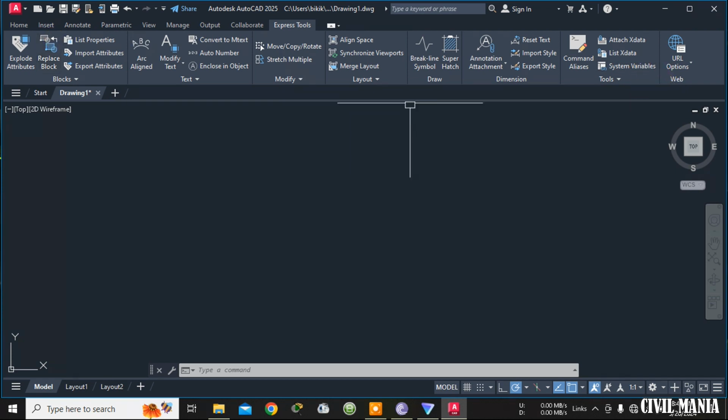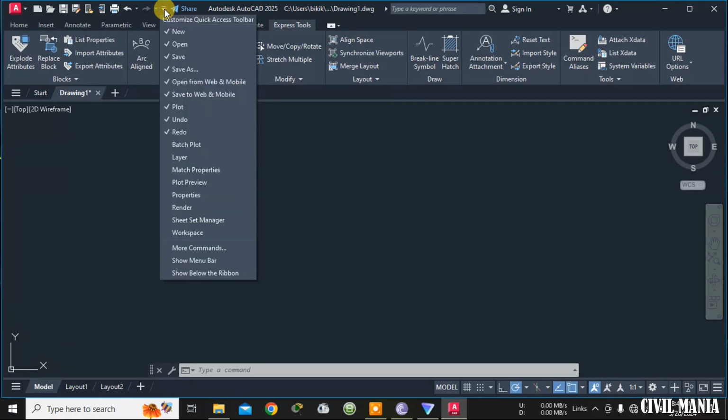Now you can go to the quick access toolbar. So where is the quick access toolbar? I hope everybody can see the triangle mark here. If you click on this button, you can see Customize Quick Access Toolbar. So this is the quick access toolbar. If you click here, a new toolbar opens, as I will show you.